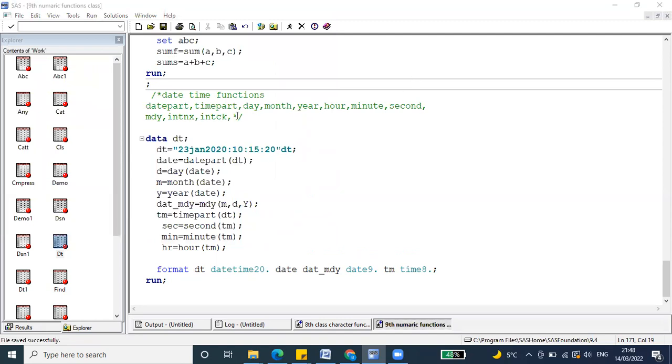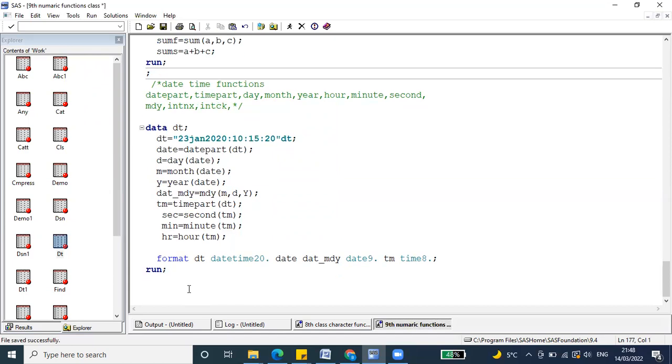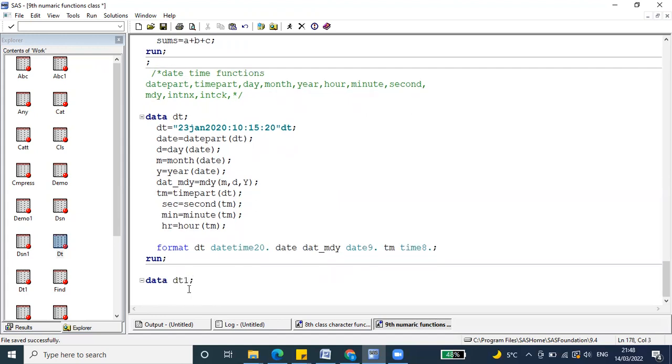Okay, now we'll discuss INTNX and INTCK. First, we'll discuss INTCK. Okay, data DT1. So the INTCK syntax is: first, in quotes, we need to declare the interval.